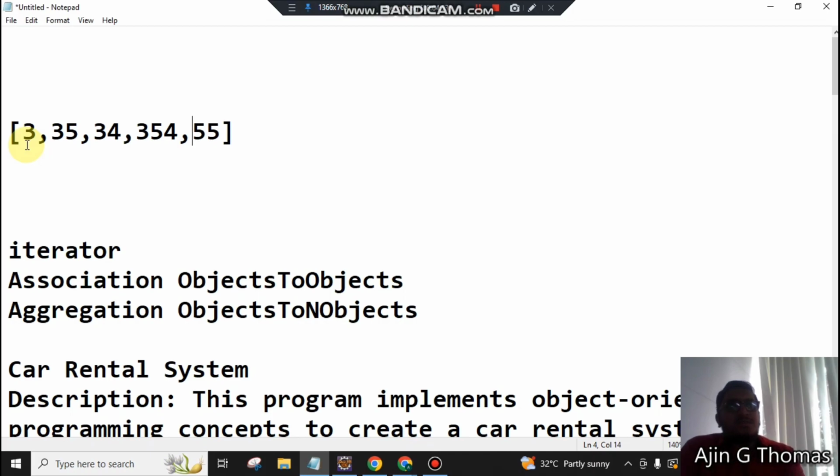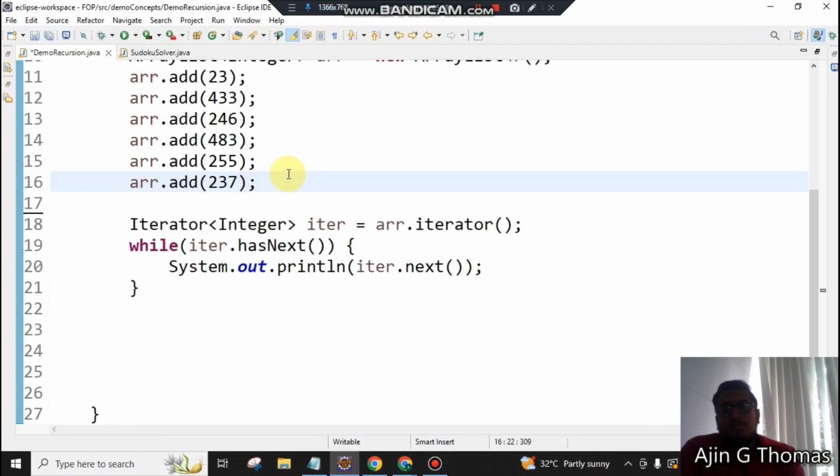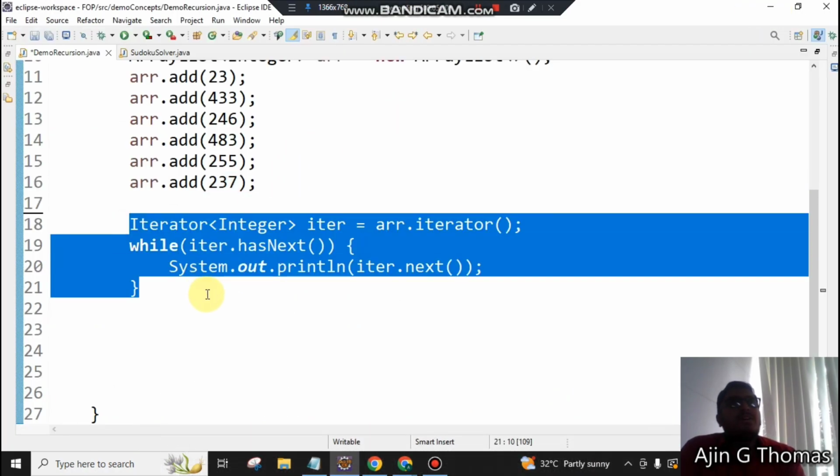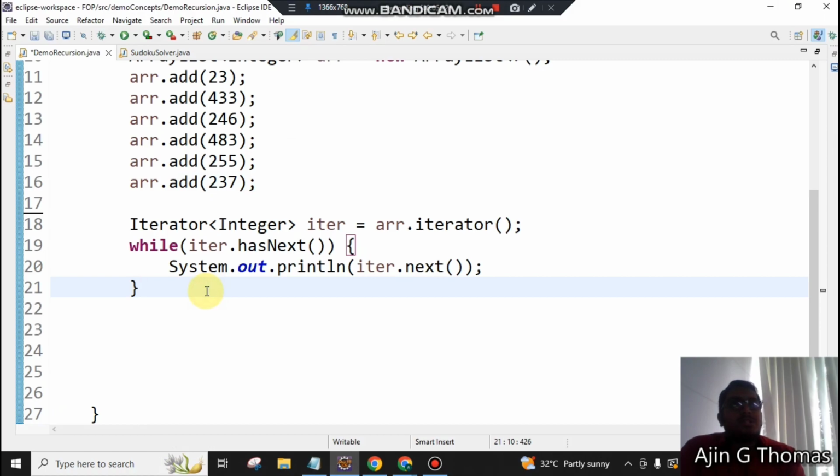Where is the cursor now? True, right? Using next, I can take 55 also, then the cursor is moving to the next point. Is there any data? hasNext will give you false right now. We can stop the operation right now. So this is the operation happening behind the iterator. That is why we are writing the implementation in this way.